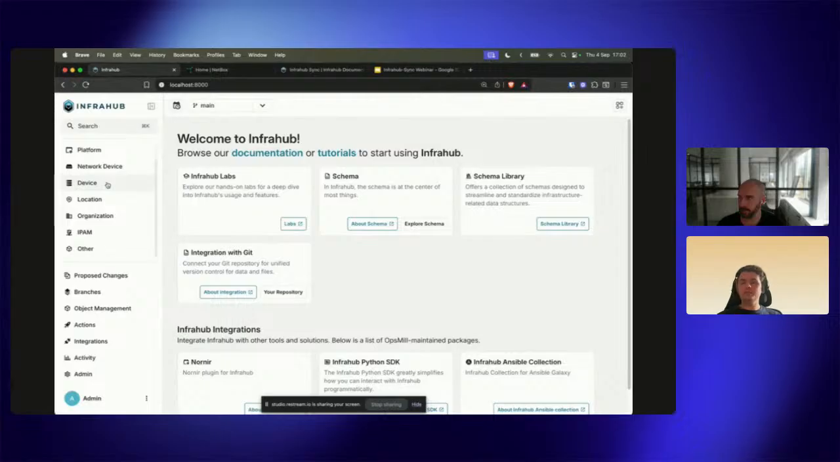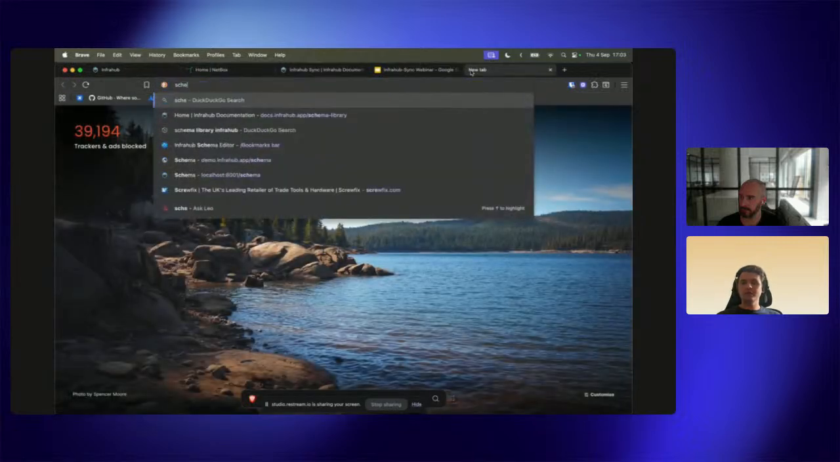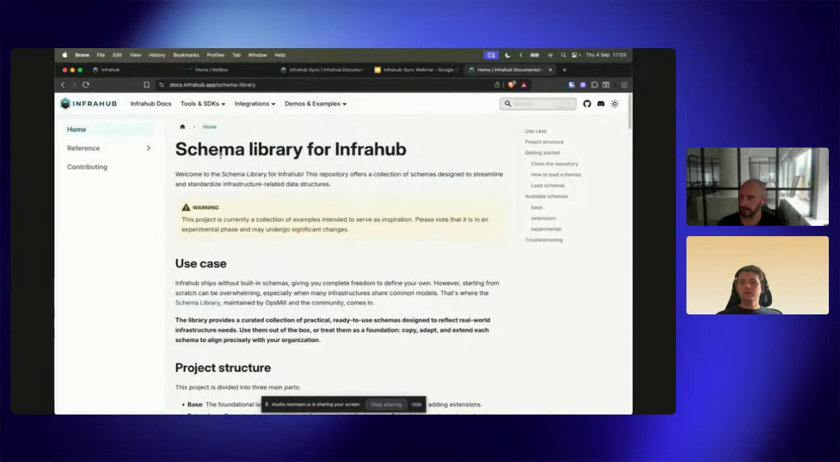Anyone that's seen Infrahub before, it is a platform that you build your own schemas on top of. So you define what you would like to see and maintain the data you would like to maintain within our platform. But we also provide the ability to have a schema library where we provide examples for commonly used schemas, everything from devices, locations, cabling. We provide a long list of different extensions, we call them, and some experimental schemas that users are using.